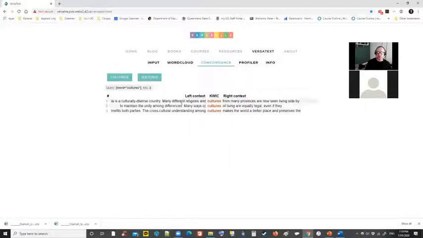But if I'm more interested in the context that surrounds the word, then it would be better to view it in this keyword in context view, depending on your purpose for reading the concordances.